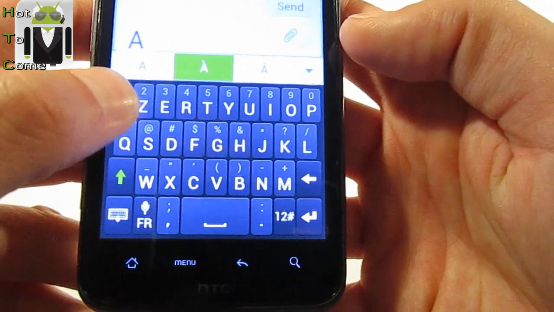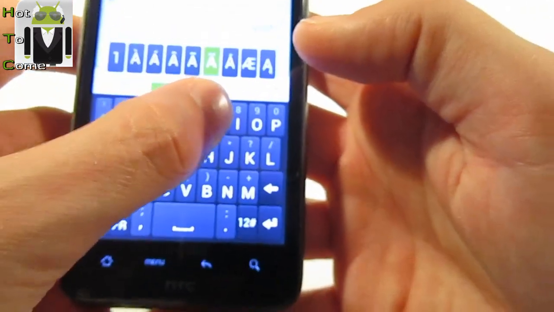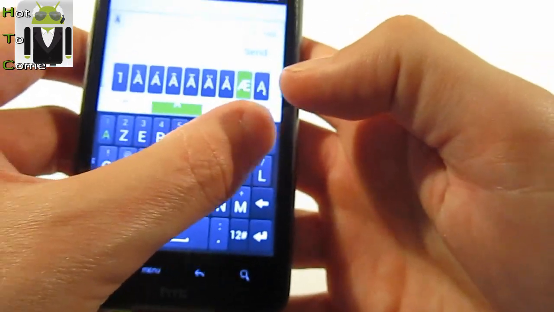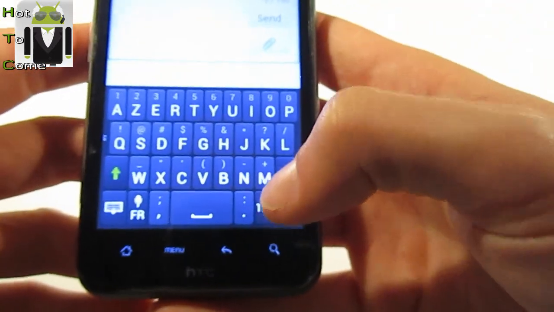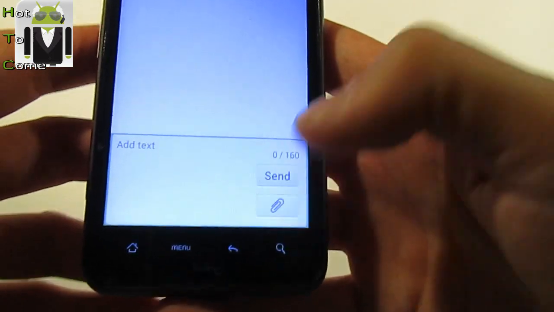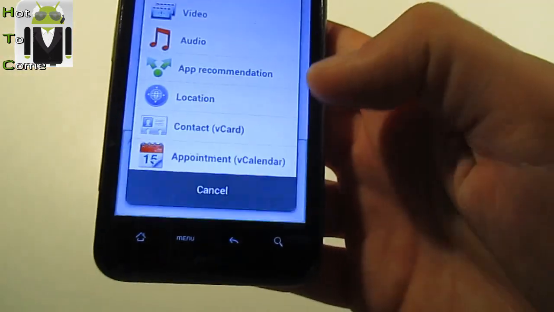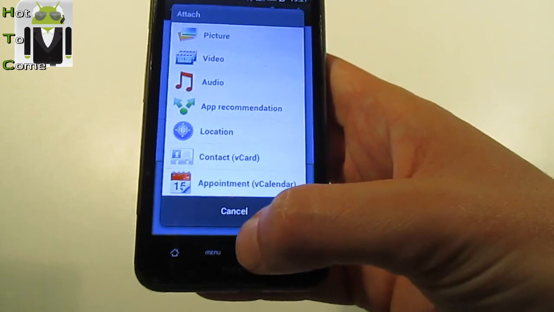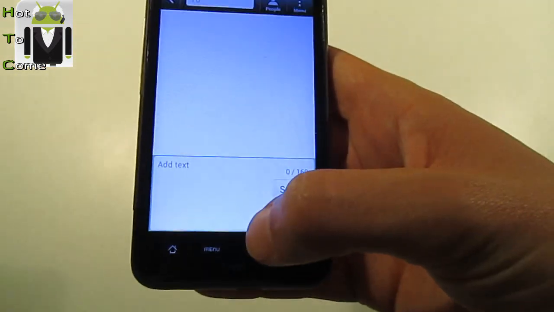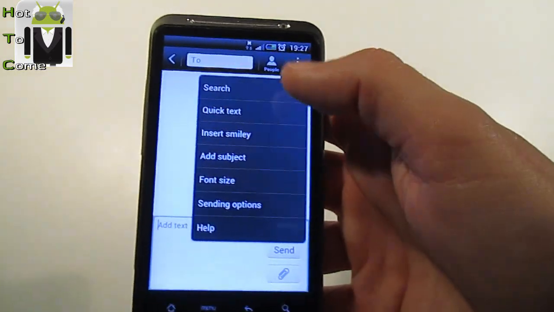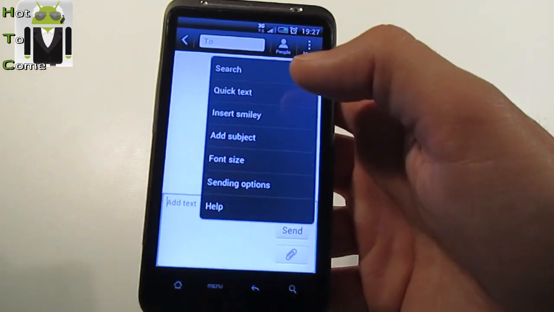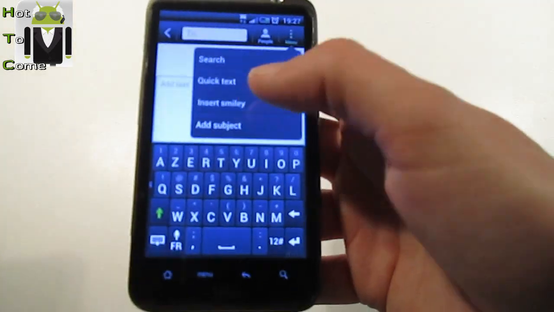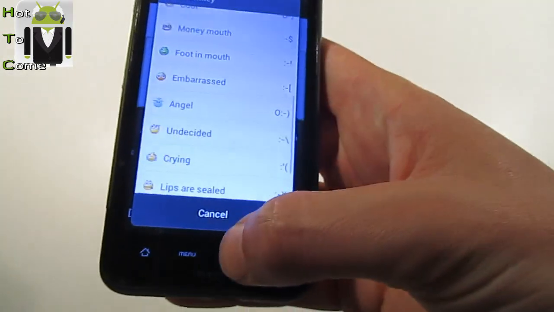With a long press, you have different choices to know which character you want to add. You can send a message. You can add a multimedia file with this button, but you can't send MMS messages. You have a menu here to search messages, to have quick text, for example. Okay, you can insert a smiley, for example.